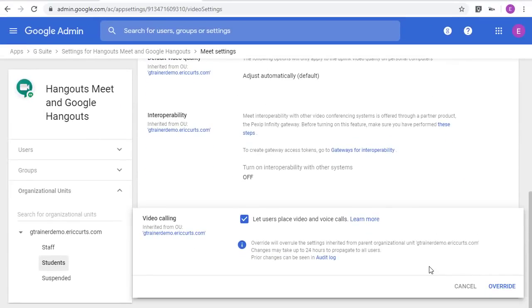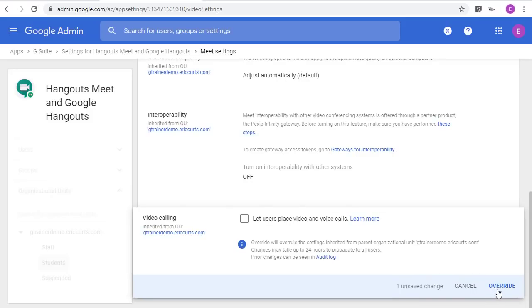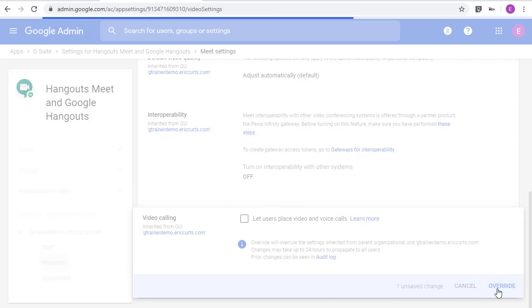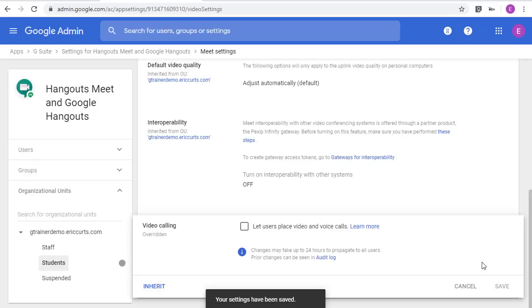This controls whether or not a user is able to create their own Google Meet. To turn this off for the students, uncheck the box and then click Override. Now the students will no longer be able to start their own Google Meets.